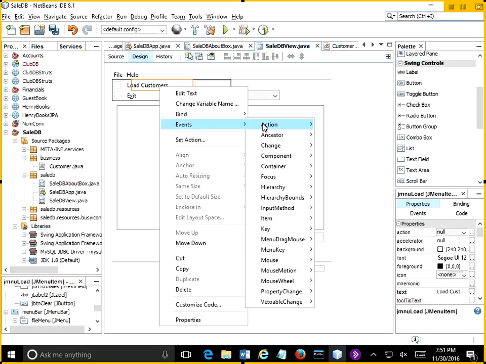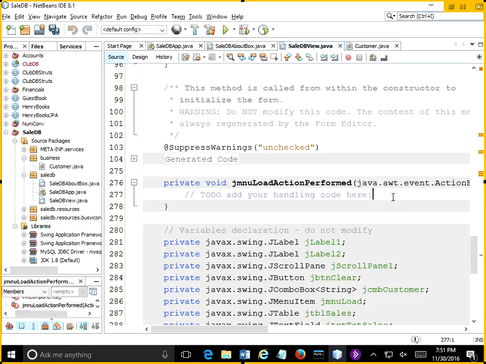So if you right-click and do Events, Action, you can just take the action performed default, and that'll be what fires when a click on the menu is given. So Load Customers, Events, Action, Action Performed. All right.